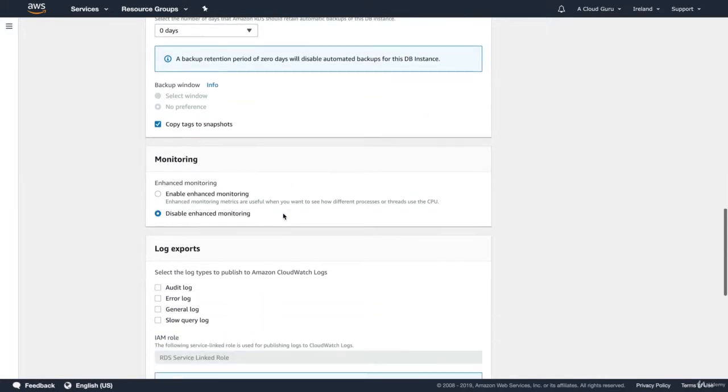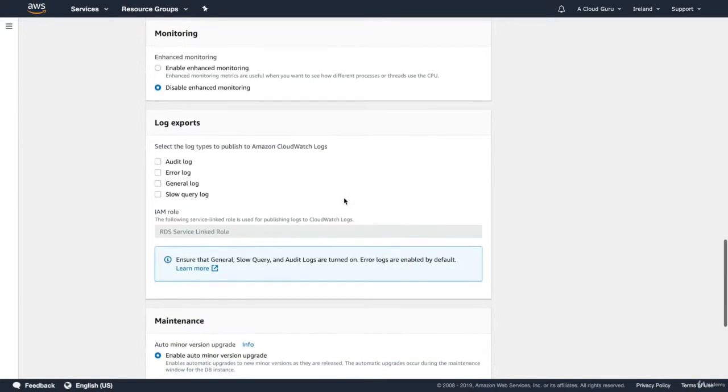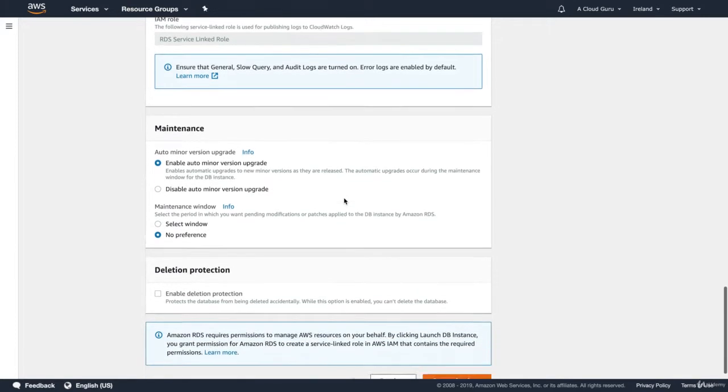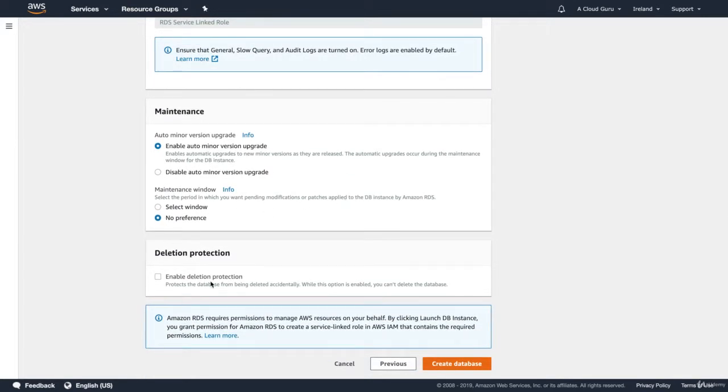And then down here, we've got enhanced monitoring. Again, this gives you better metrics into CloudWatch. I'm not going to do that. I'm going to have it disabled. And then that's basically it. We can enable deletion protection, so we can stop people from accidentally deleting this database. But I'm not going to do that either. I'm going to go ahead and hit Create Database.